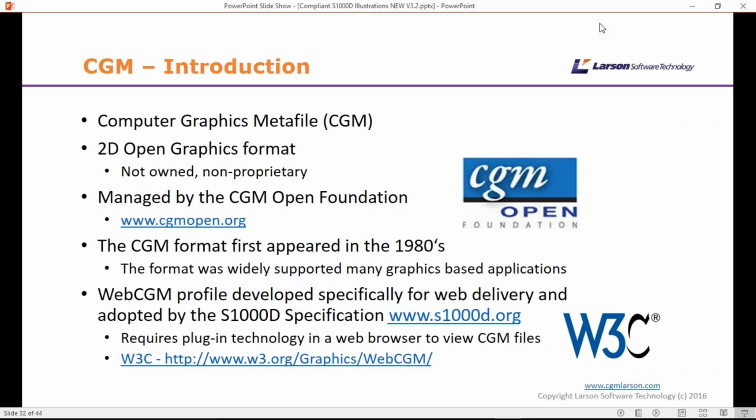It is part of S1000D, as we've highlighted in past webinars. So it is an important format if you want to deliver compliant files to the specification. It's also part of W3C as well. So it is WebCGM, which was adopted by the S1000D community, and is part of the World Wide Web Consortium.